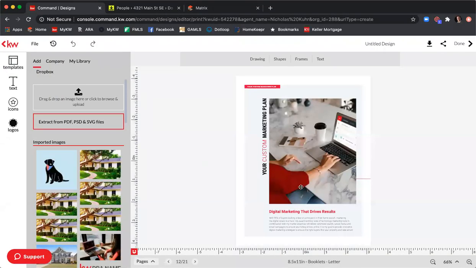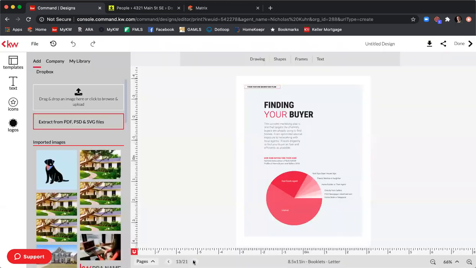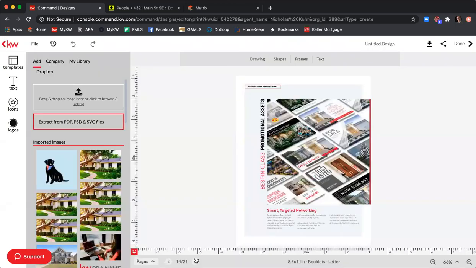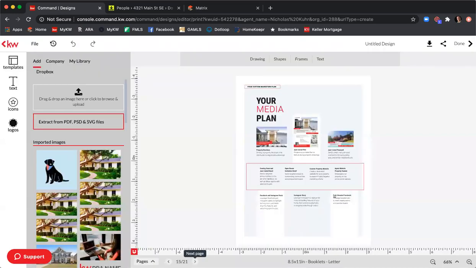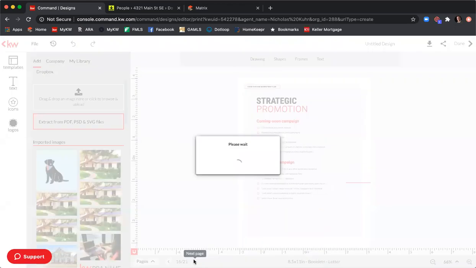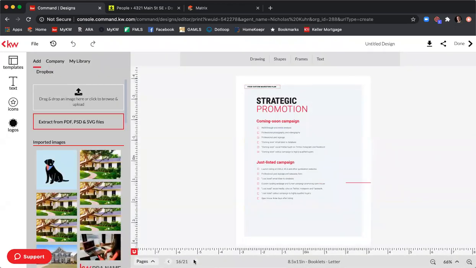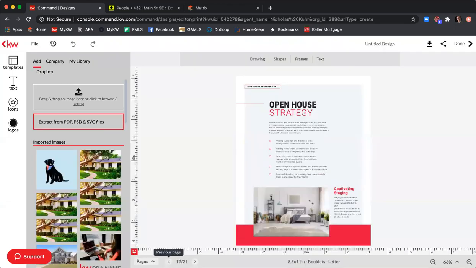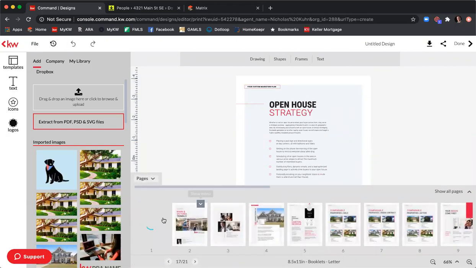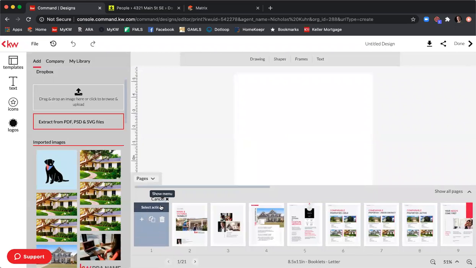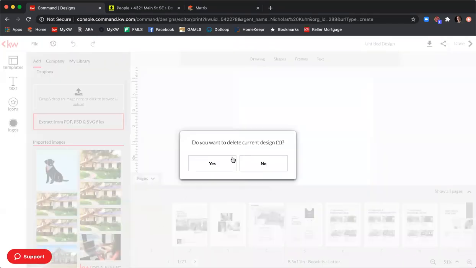All right. Marketing plan, finding your buyer, best in class, promotional assets. So you can see here just a quick little overview of some of the designs that we have access to, media plan, strategic promotion. So you can see all this information is in here. You're pretty good to go. Open house strategy. I don't know what is going on with this first page, but I'm just going to click delete. Yes.